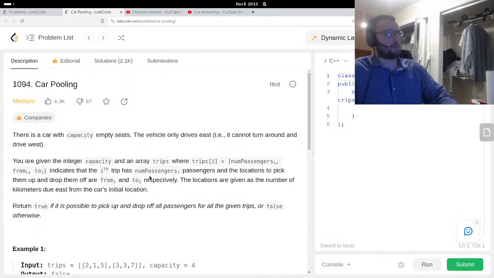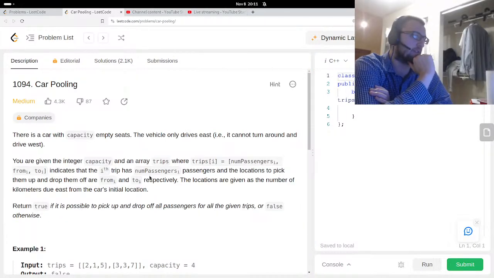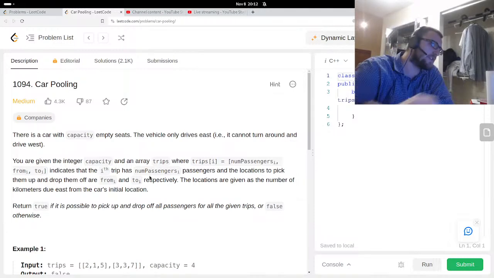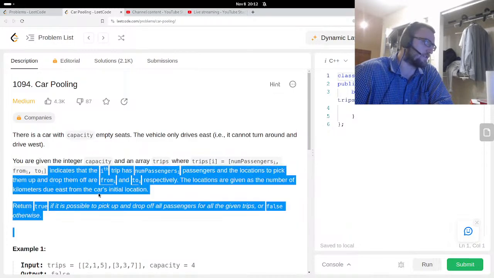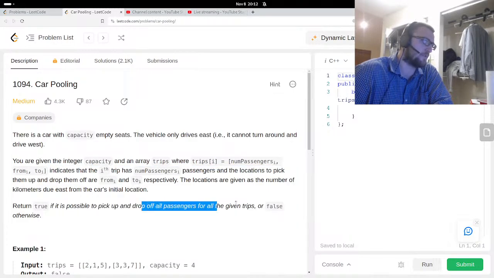There is a car with capacity empty seats. The vehicle only drives east. It cannot turn around and drive west. You are given the integer capacity and an array trips, where trips[i] = [numPassengers_i, from_i, to_i] indicates the ith trip has numPassengers_i passengers, and the locations to pick them up and drop them off are from_i and to_i respectively. The locations are given as the number of kilometers due east from the car's initial location. Return true if it is possible to pick up and drop off all passengers for all the given trips, or false otherwise.